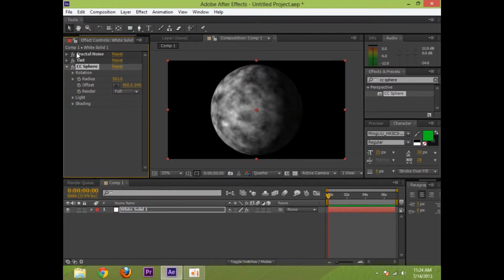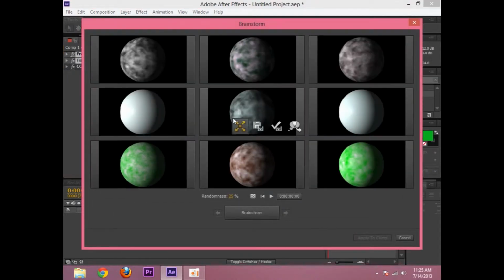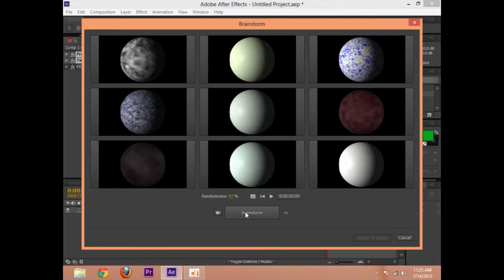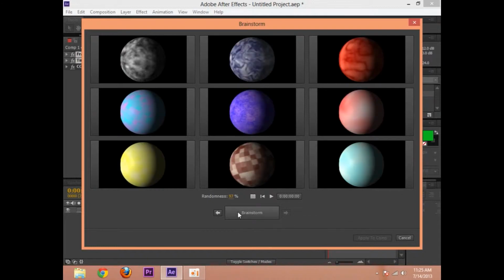So now let's leave these properties how they are, and while these two are minimized, click on one, click Control, and click on the other one, or Command if you're on a Mac. Now click on this little button over here, Brainstorm, and what that does is that just gives you a bunch of random settings. You can turn the randomness up to like 100 if you want, and it'll just give you completely different results. Now I'm pretty sure you'll find some kind of cool designs for planets here.